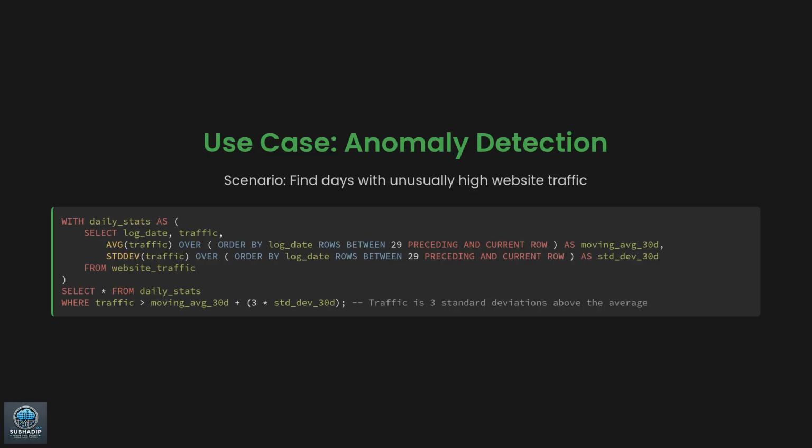Finally, let's combine these concepts for a powerful use case, anomaly detection. We can identify unusual events by finding data points that deviate significantly from the norm. A common method is to flag anything that is more than 3 standard deviations away from a moving average. This SQL query first calculates the 30-day moving average and standard deviation for website traffic, and then simply filters for the days where the traffic exceeds this threshold.